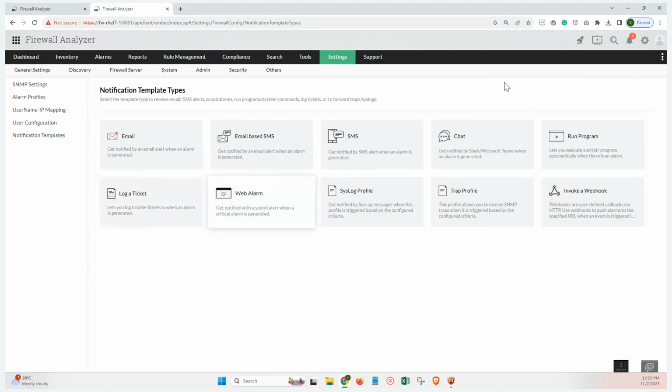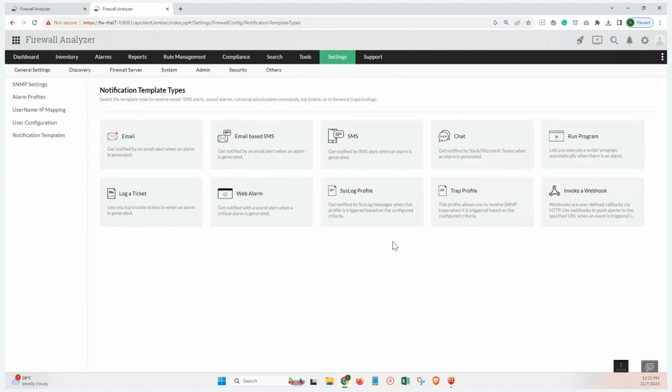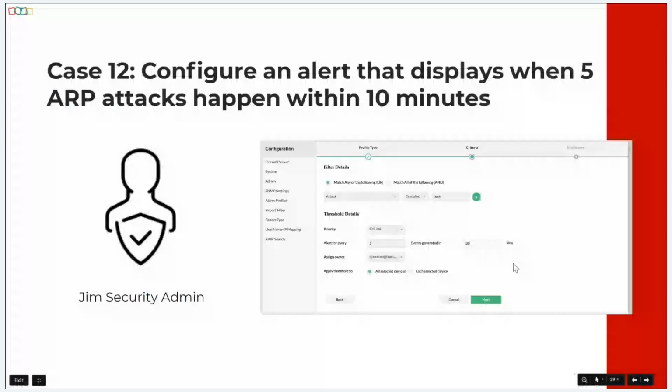We have web alarm, that is basically something like this, that just tells you that a particular notification has been generated when a threshold violation occurs in the tool itself. Then you have syslog profile, trap profile, and also invoke a webhook option. So these are the various methods by which you can create your own notification templates.